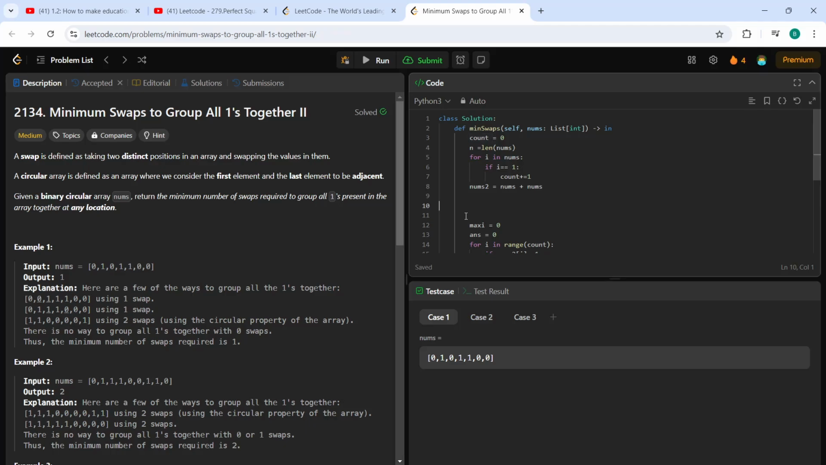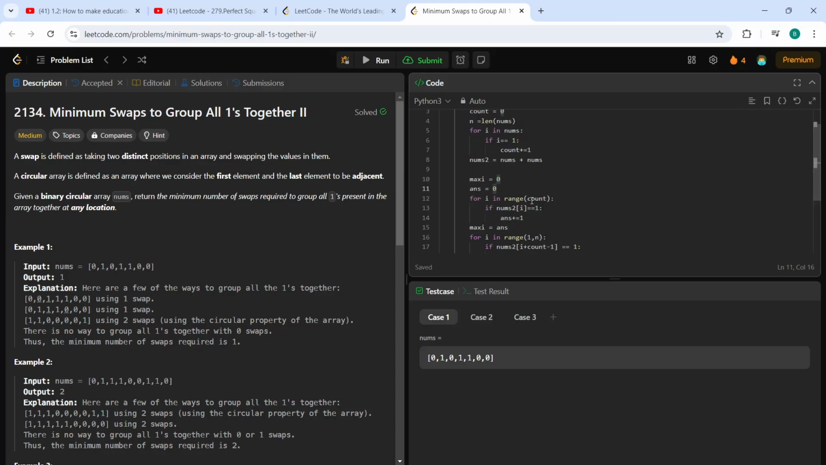So what I'm doing is storing two values. One is for the maximum number of ones in a subarray, and the other is the number of ones in the current subarray, which is stored in answer. In the variable answer, we store the current number of ones in our subarray, and maxi holds the maximum over all of them. So for i in range of count, which means 0 to count minus 1, we cover the first count elements of the subarray and count the number of ones, and then we store the answer value in maxi.